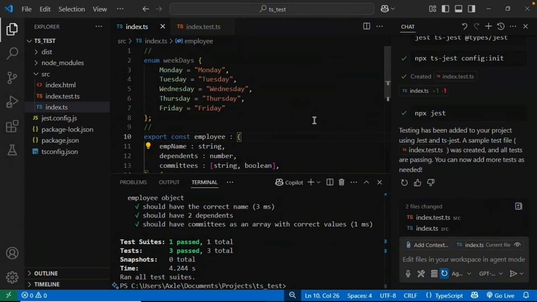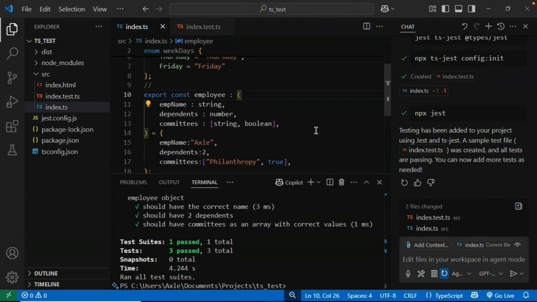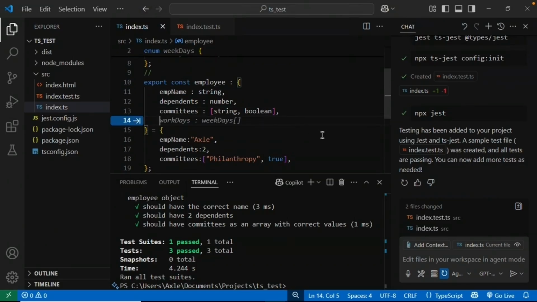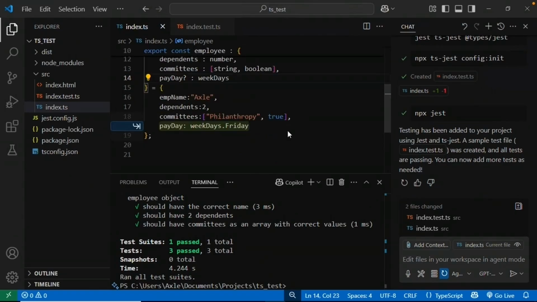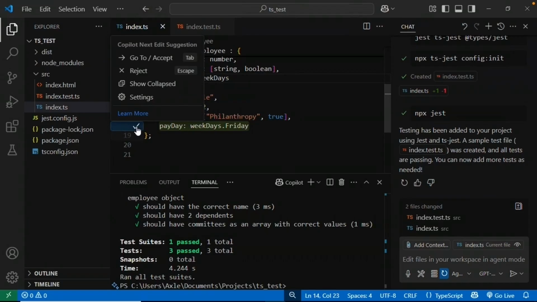Then on line number 10, we have our original object, the employee object. Now, I will reconfigure this employee object to be able to use that enum object above. So, I'll add payday, and that will point to weekdays. Now notice that GitHub Copilot is helping me all the way through. A right-facing arrow appeared right after I added the 4th key-value pair within the employee object. If I scroll down a bit, all I really need to do is click the helper arrow.